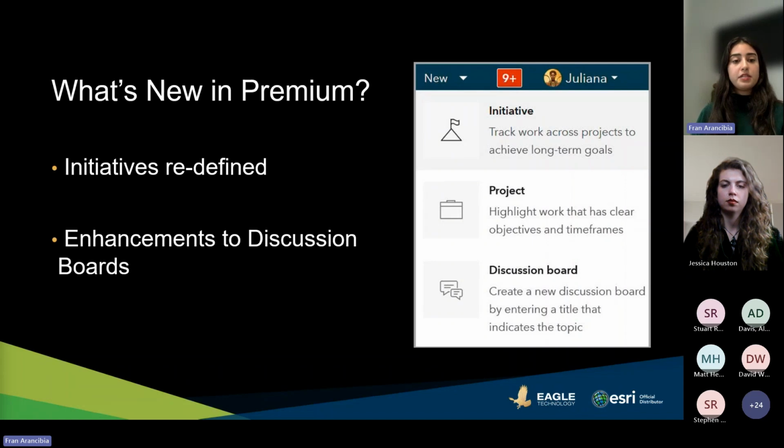There's been some enhancements to discussion boards. So discussion boards have been out for a few months, but they've recently enhanced support of web maps and web scenes as a backdrop for when people want to submit their ideas and drop their points and draw on the maps.